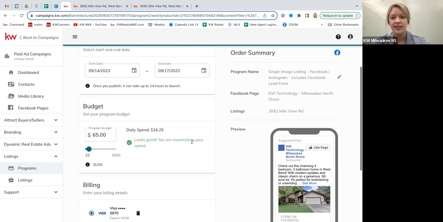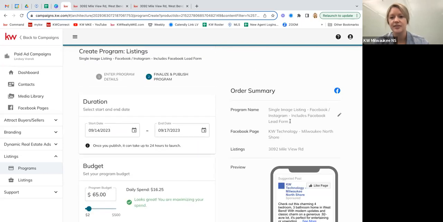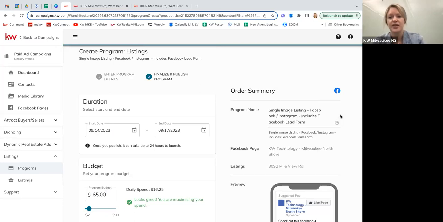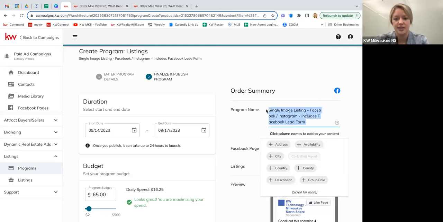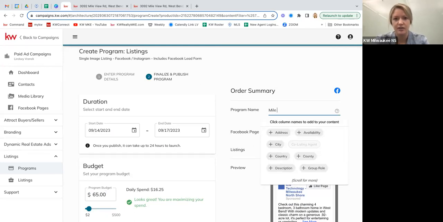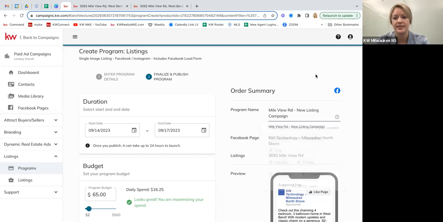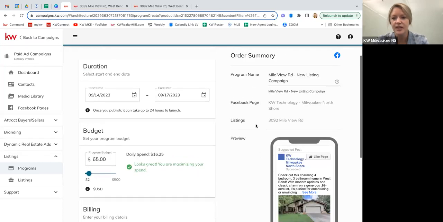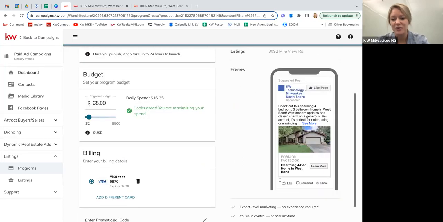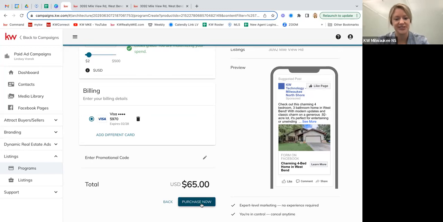So once you're satisfied with that, and again, just review some of these things, the program name, I would recommend editing that. So if you're running a bunch of ad campaigns, you want to title it something more specific towards that listing or what that ad is all about. So I would go in there and edit this. So I would do Mile View Road, new listing. Okay. So something along those lines. Verify that's the right Facebook page, the right listing, preview that ad one more time, and click on Purchase Now.